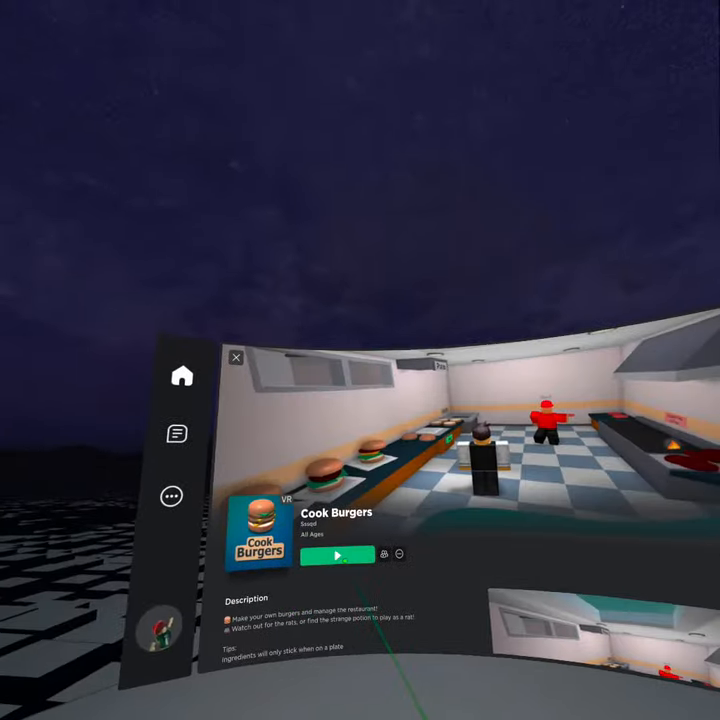So guys, that's how you play Roblox on your Meta Quest 3.